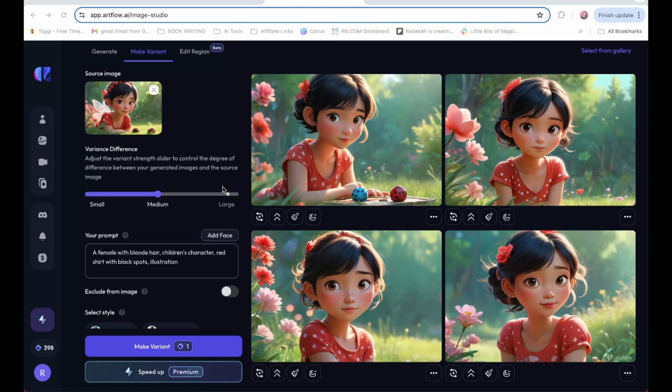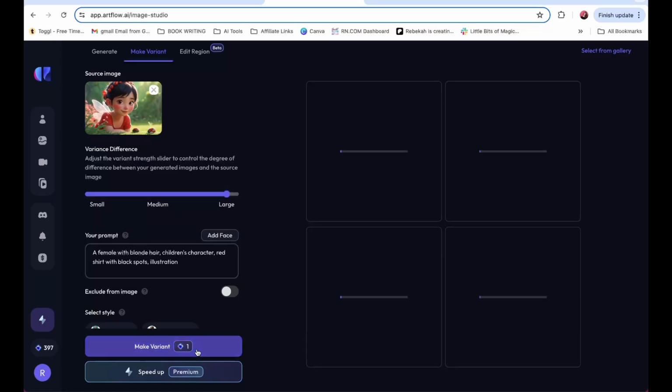This is a way to create consistent characters, which might even be better. Let's say we want a large difference. Let's try that. So this is a way to create a consistent character, and I could go in and maybe change her environment. I haven't tried that yet with this because I haven't created characters in a minute. You have so many credits to play around with that it's worth it to just give it a try.